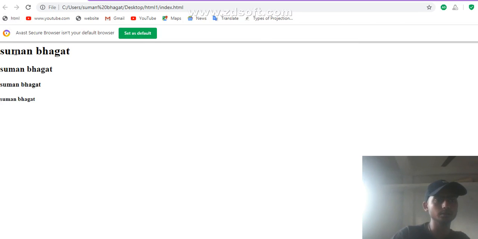Now look here, we have written h1 to h4 tags. Now see how h1 looks. In h1 it looks like this, in h2 like this, and h3 like this. h4 is smaller, and if you write h5, it will display even smaller. Okay, now the title part that is displayed at the top, we don't need it. It is usually displayed in the URL part.